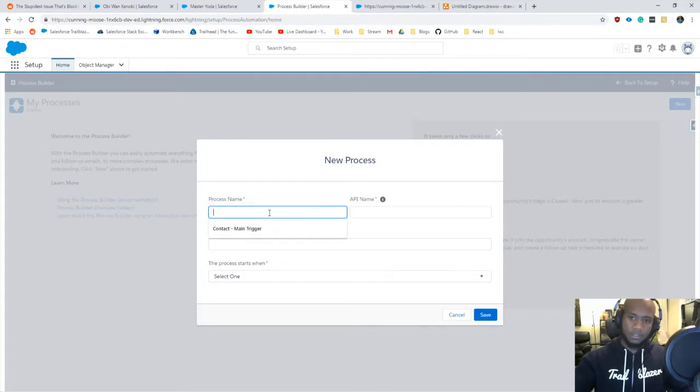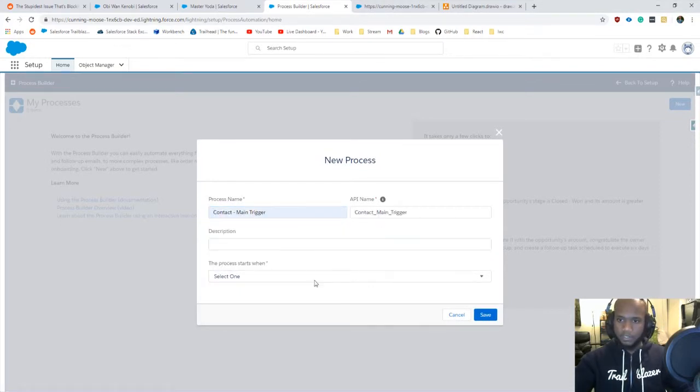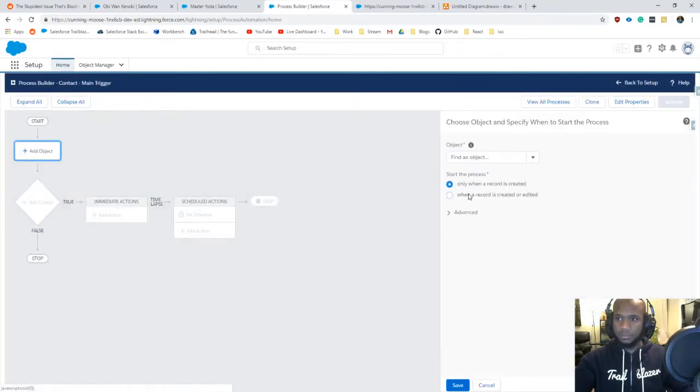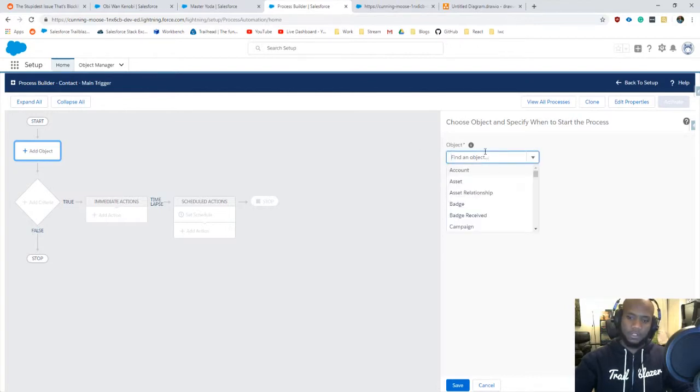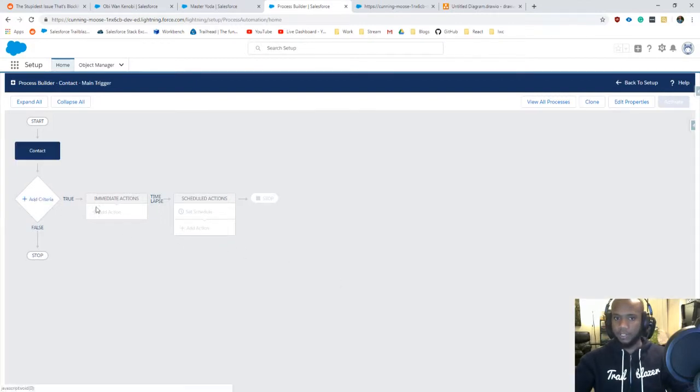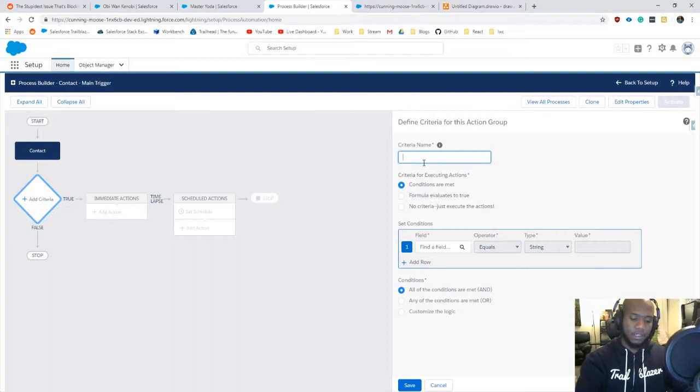Let's call this, looks like I have one in here, contact main trigger. Record change, we will do this. This should really only be on create. We'll do it on create for right now. You can figure out the logic behind whichever way you want it to get done. And then title equals active.